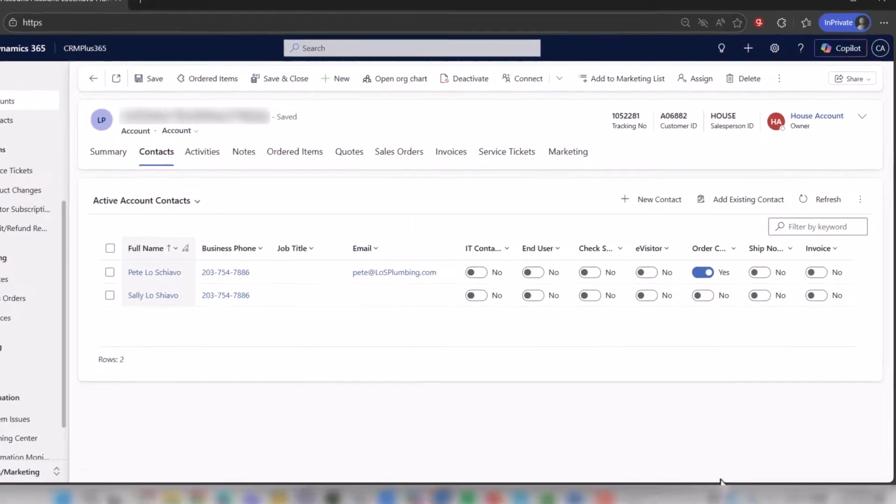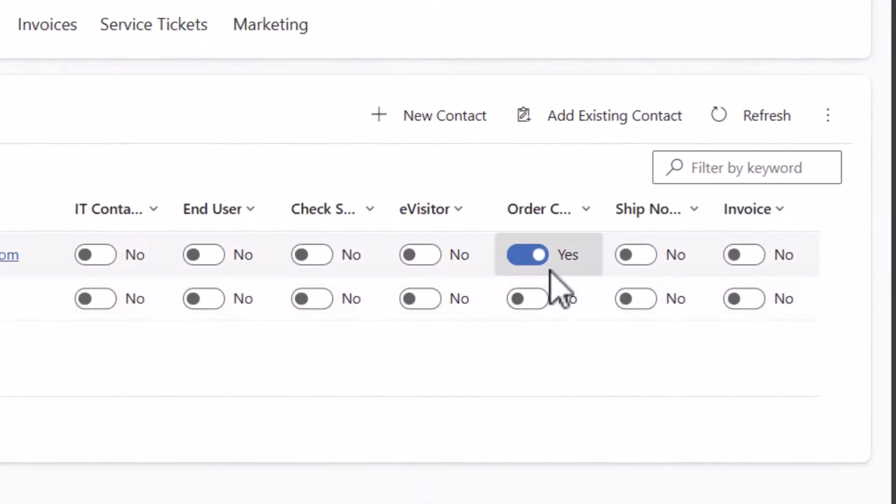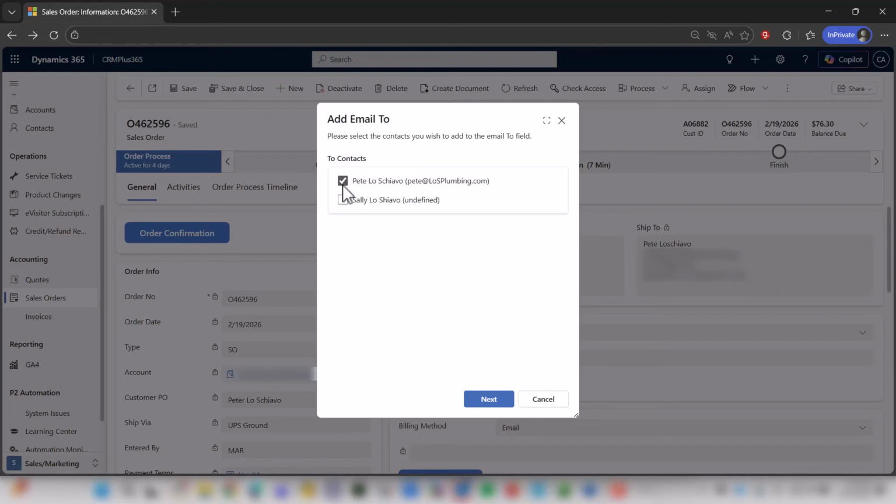The reason that happens is because Pete is selected as the order confirmation recipient. For this particular client, we can have more than one, or we can leave them all unchecked. It's really done on a case-by-case basis by the salesperson, and it's really just a time saver, because you can select as many or as few people as you want for this order confirmation.